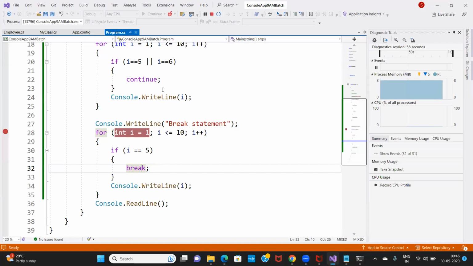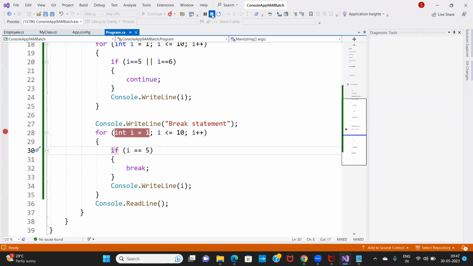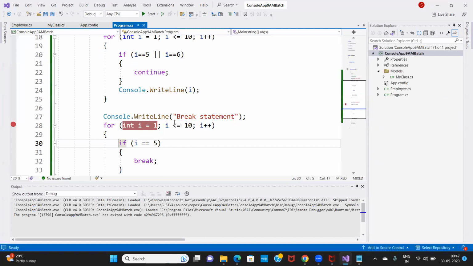So this is the use of the continue statement and break statement in a session. In real time also, sometimes we require these two conditions. So based on our requirement, we have to use the continue and break statement in loops only. Okay, so this is the purpose of the continue and break statement.